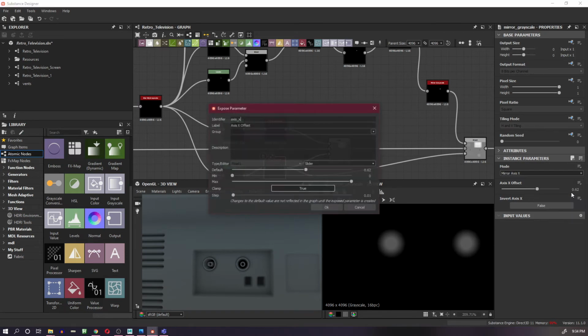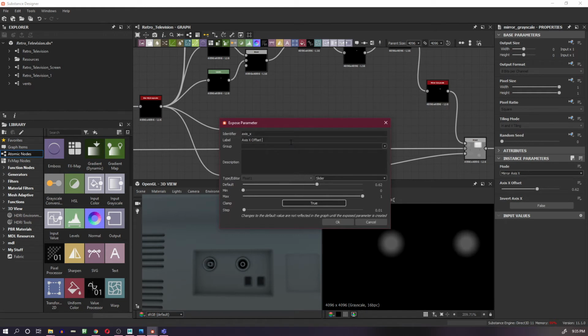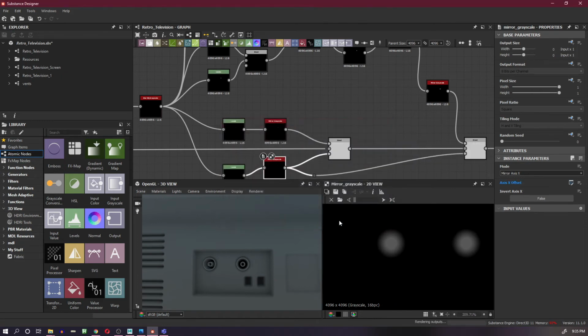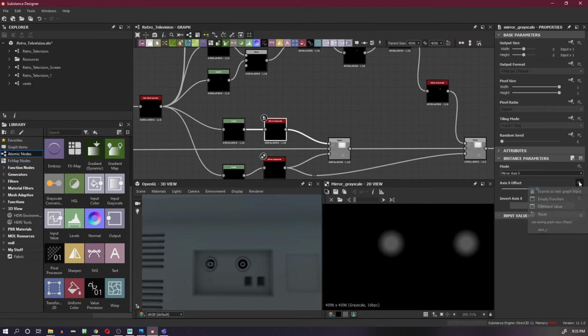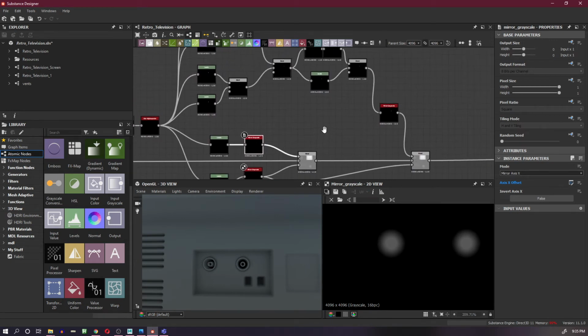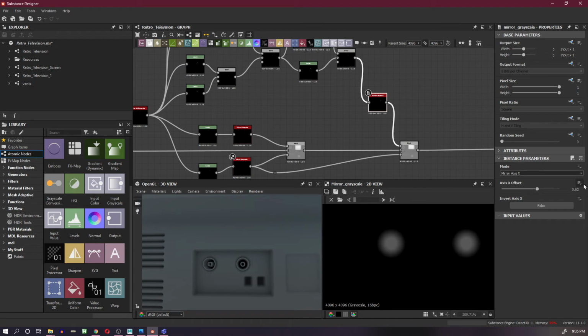Then the identifier I will keep as it is, and the label I can write any label here, so I will just keep it as it is. I'll press false for the clamp, because we don't need the clamp, and then I press OK. It is exposed. So I will use the same expose value identifier here, and then go to the other mirror grayscale and choose the same exposed value there as well.